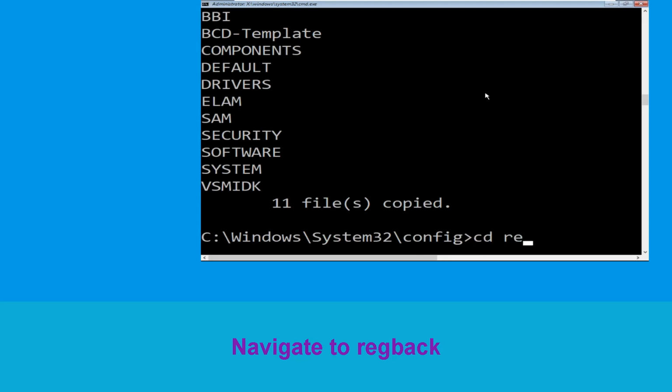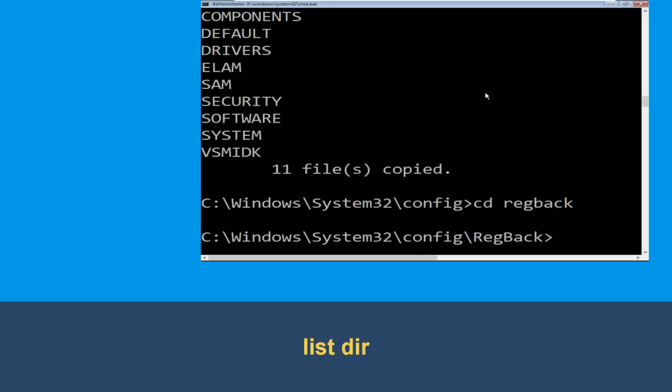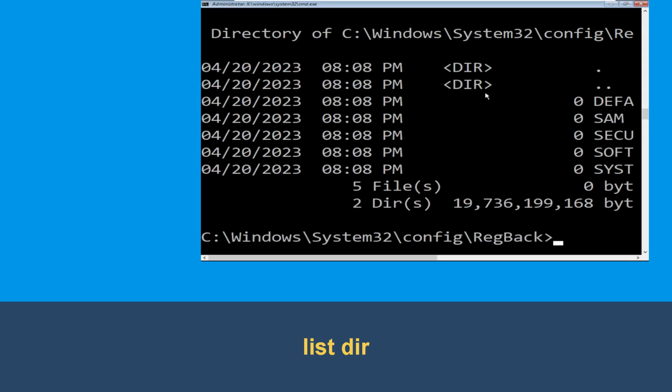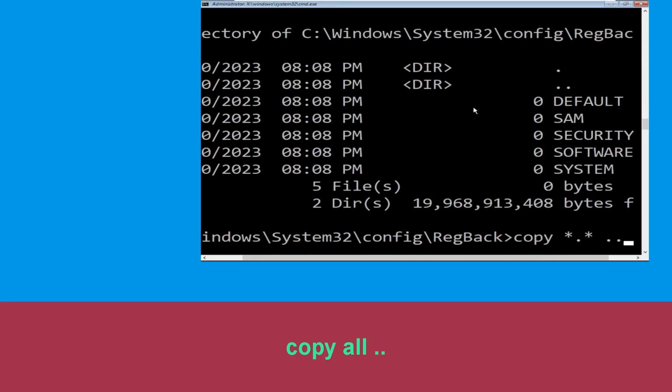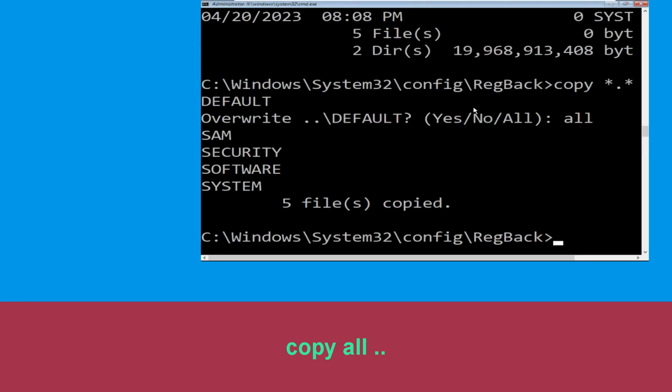Now type cd regback and hit enter. Execute this command. Type dir, then simply hit enter. Type copy space *** space .. and hit enter. Then type all and simply hit enter to execute the command. Let's move to the next command.